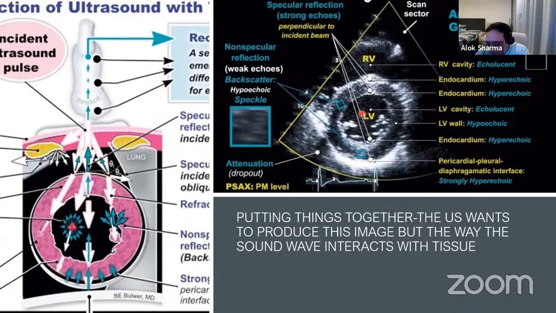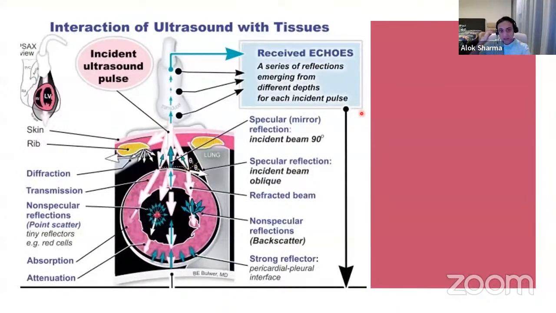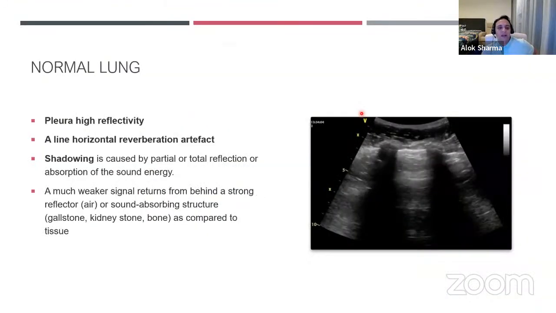So I hope I've made a point of how the interaction of the different properties of ultrasound waves helps to produce an ultrasound image. With that in mind, what is normal lung appearance and how is it generated?